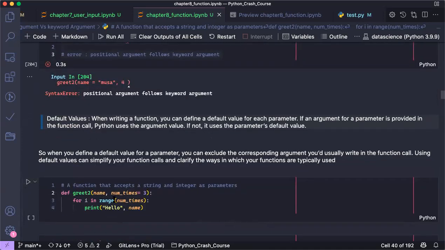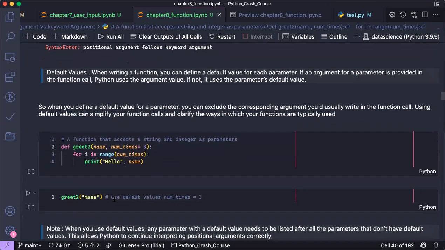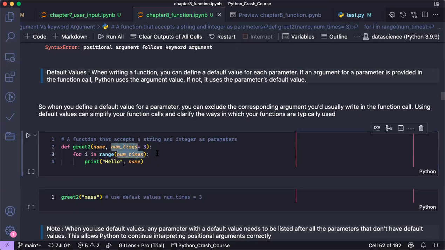So when I run this one, what would it give me? Who can tell us? What will this give us? Yeah, it's going to run 3 times. Okay, 3 times. Okay, let's run it.